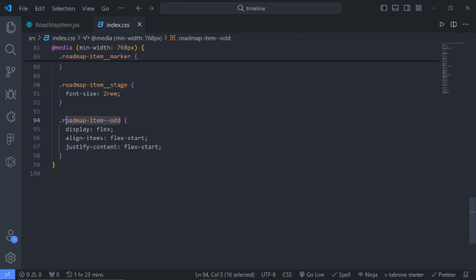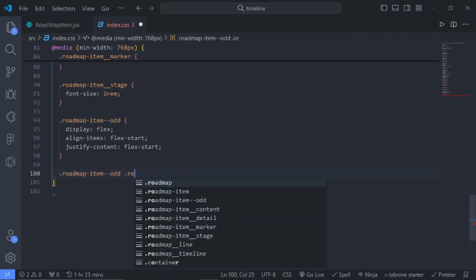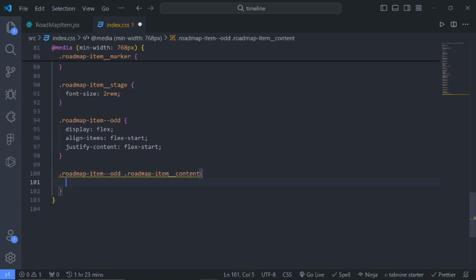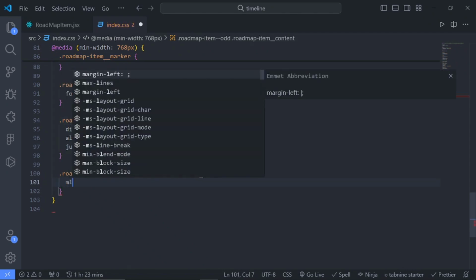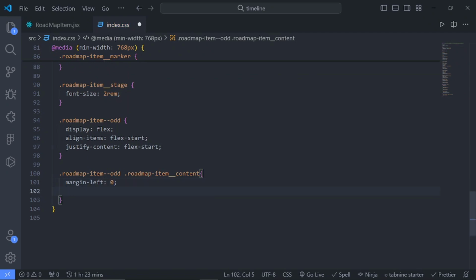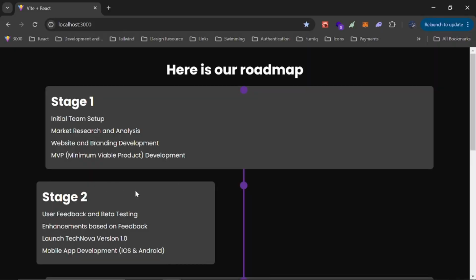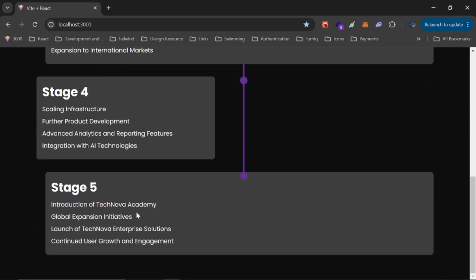Then for the content inside it for the odd one, we just take this again and basically target the content that is styled for this odd roadmap item class. So set the margin left to 0 and we'll give this a width of 45% and save this. Okay, you can see that this is coming right as we want it.